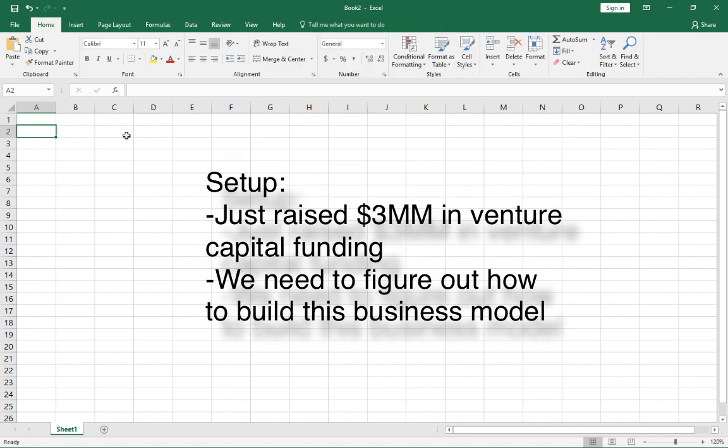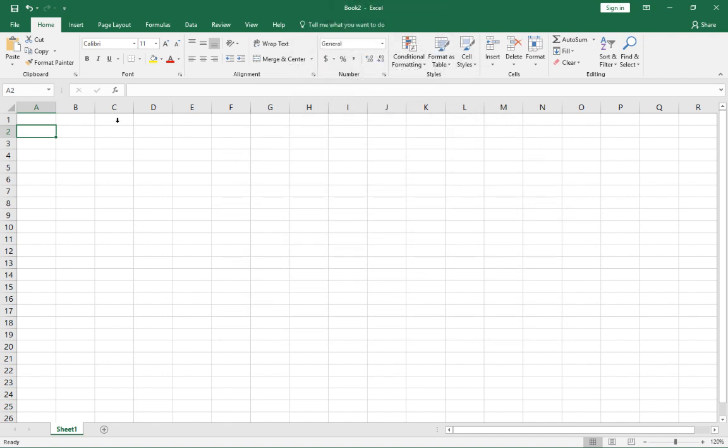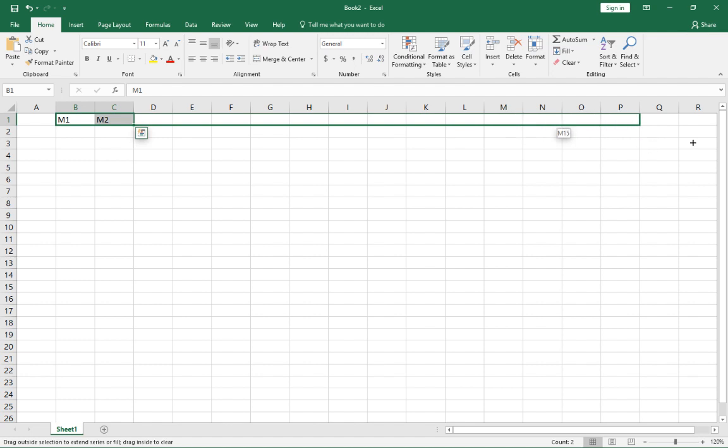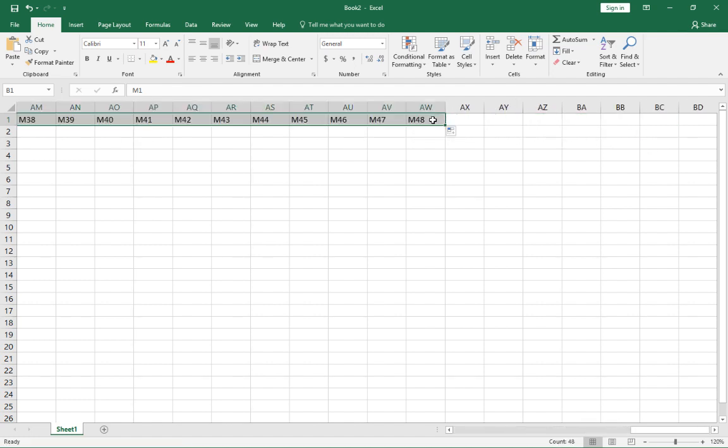We just raised $3 million from a venture capital fund to start this business. And we're trying to plan out, okay, what is the best course of action? How do we do this? So let's start. First thing is first, let's lay out a timeline. A typical venture capital fund will want to see a plan for about 4 years out. So M1 is month 1, M2 month 2, and let's plan it out to 48 months, which is 4 years.